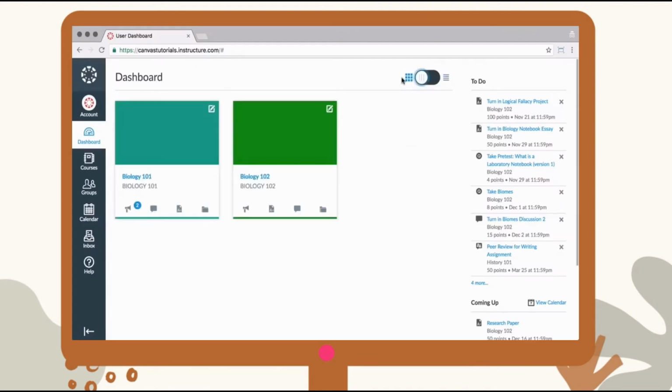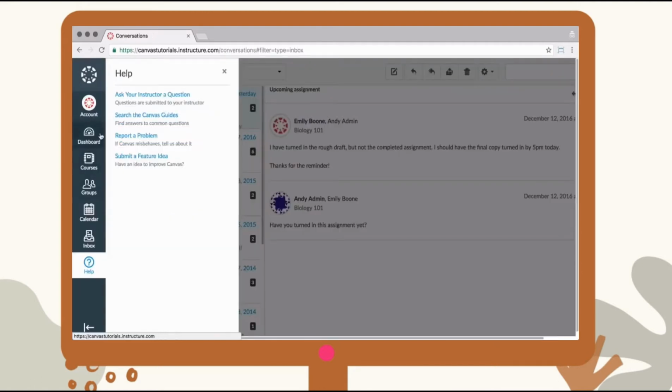Moving on to another interface component, which is the global navigation, a static menu on the left side of the page that gives you direct access to your courses and other information in Canvas. This menu is accessible from any page within Canvas. The last interface component is the sidebar.